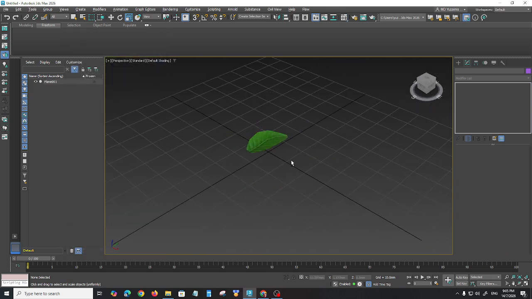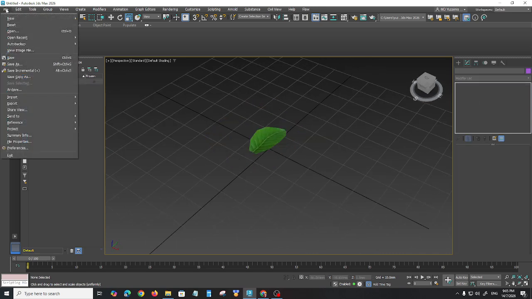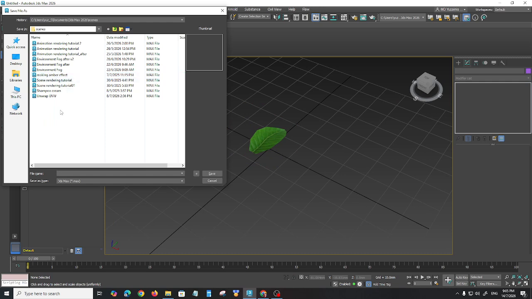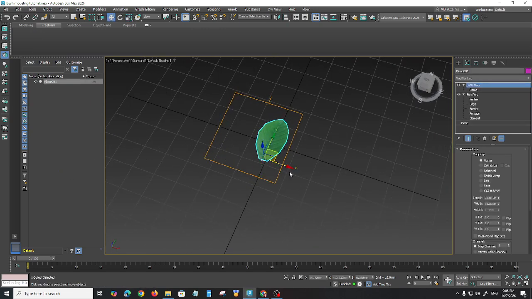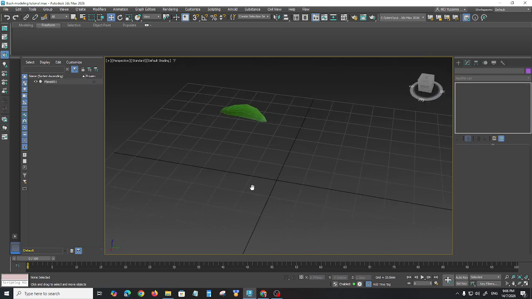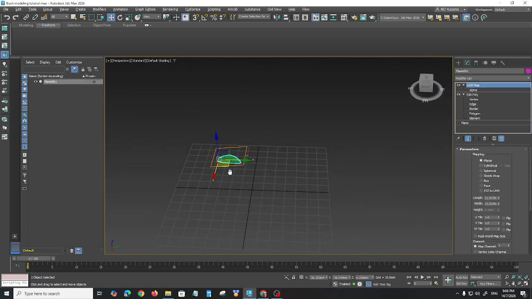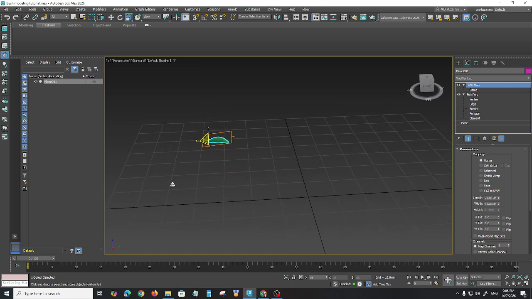Okay, so that is creating the leaf. But before that, let me save this before bad things happen. Bush modeling tutorial. Okay, so you can just get away with one. If you want more variety, you can create several versions, but never mind. So one should be enough. Let's make this smaller.